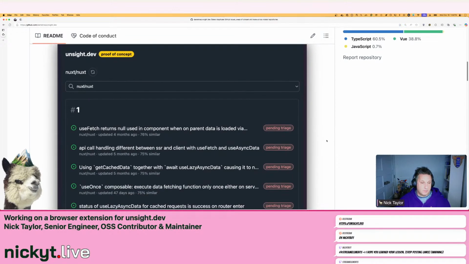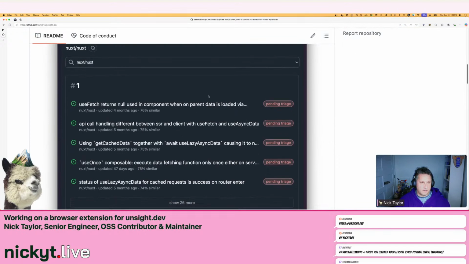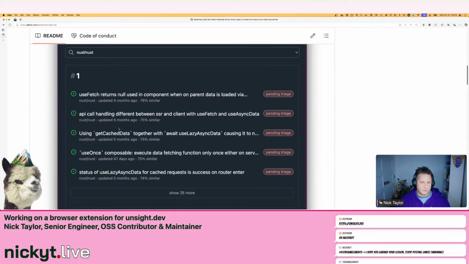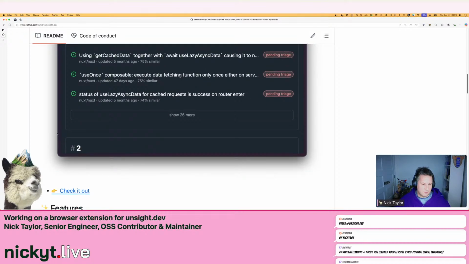So you can see here, for example, on the Nuxt repo, it looks like there's a bunch here that are related to fetch. So these are all grouped together, and there's apparently 26 more. So this is useful for maintainers, so you can see, hey, maybe people are always reporting a certain issue. That could be a good signal to be like, yeah, maybe we should look into that, or just close the duplicate issues. There could be many uses.